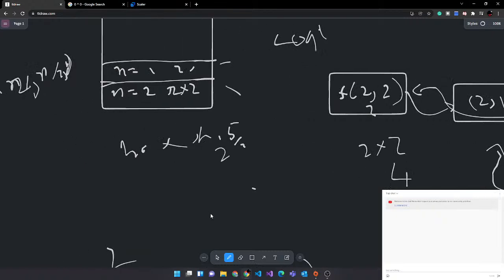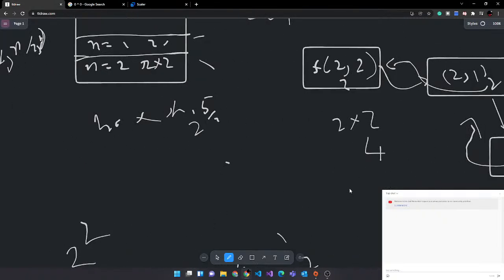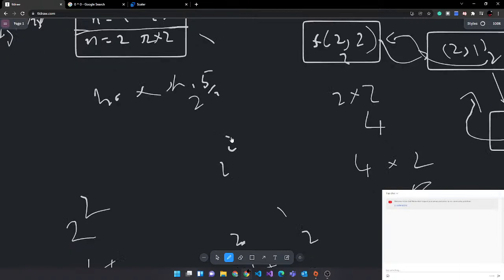Full would be 4. So half into 4, then 2 will be 4 to the 8, right? But we are not multiplying into 2 here. No, I'm just saying full value. Okay, so full value is 4, right?